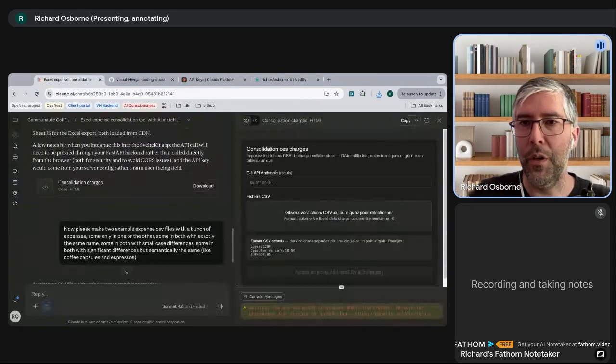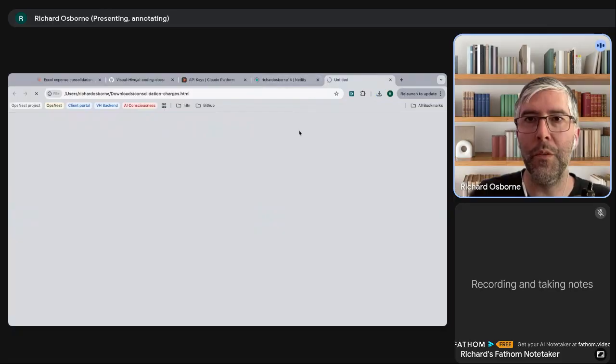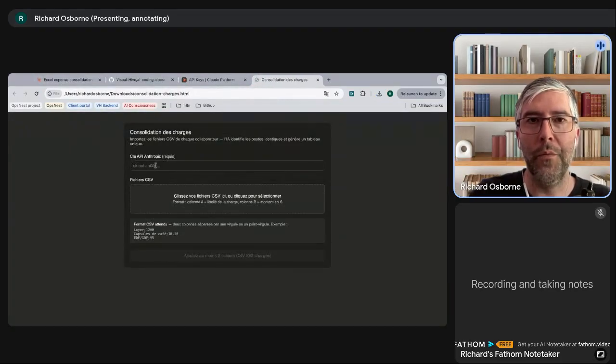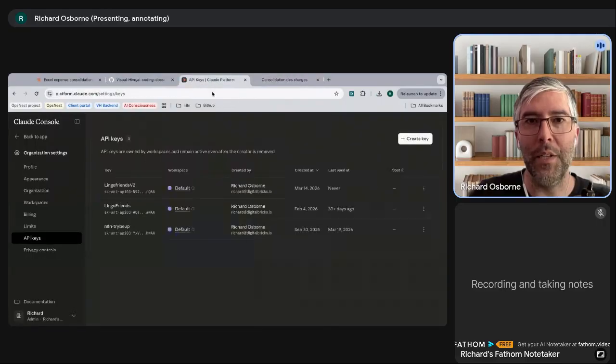Anyway, we're going to open it up because it's HTML. Luckily, we're going to open it up directly in the browser. Close that. And here we go. So it asked me to add my Anthropic API key. Sorry, it's all in French. I'll translate it. It's asking me to add my API key.